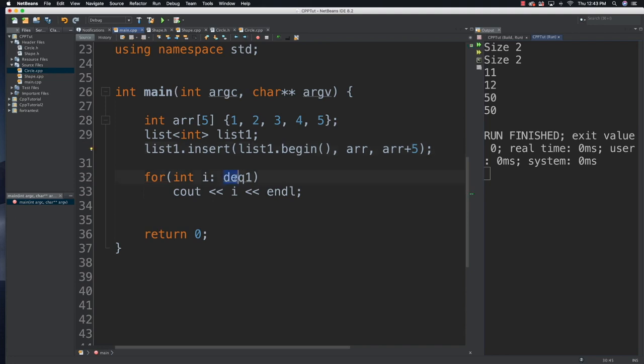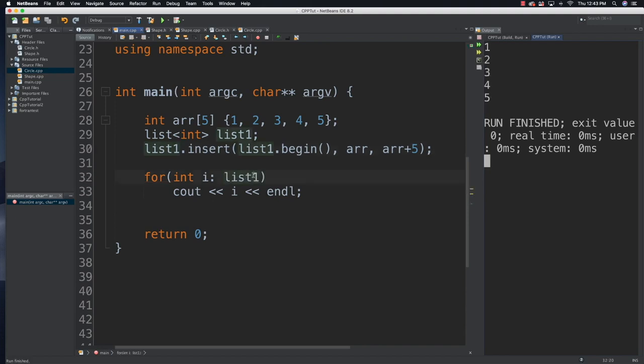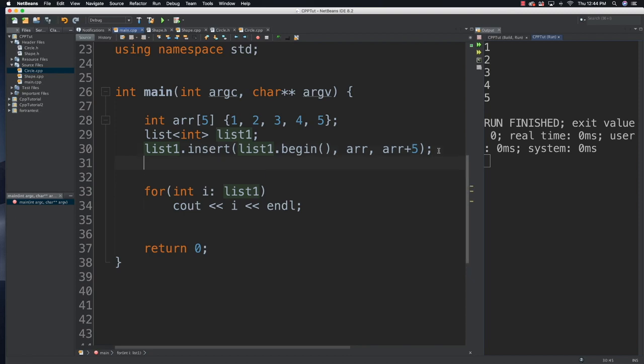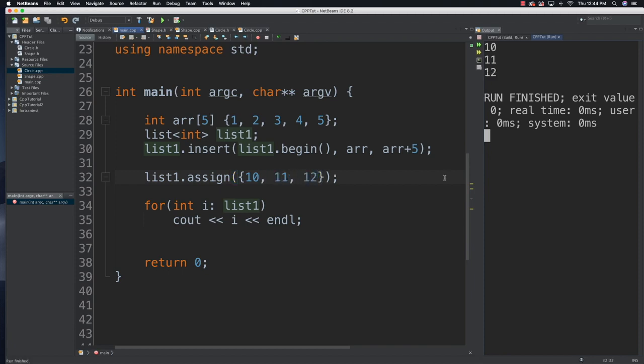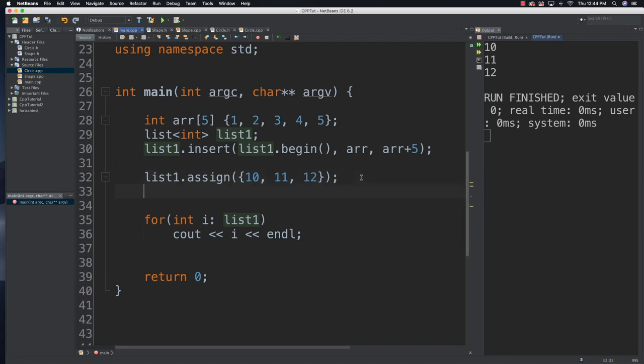And then I can change this into list1, and you can see I have all those values inside of there. Again, we would be able to add values using assign. So we could put 10, 11, and 12. And you can see there, they replaced the original values that were inside of there.